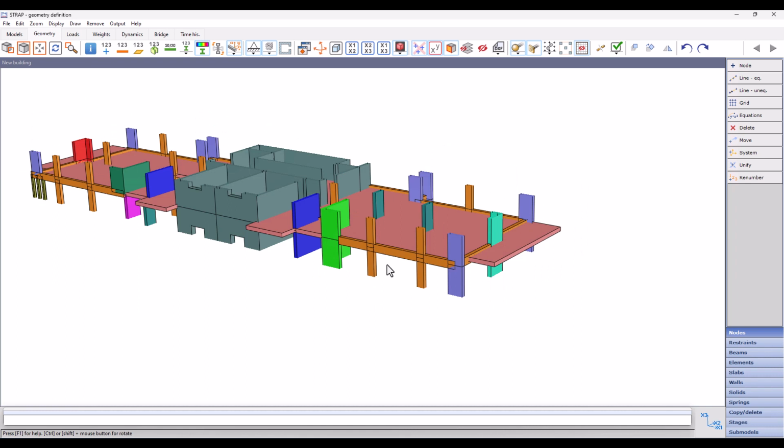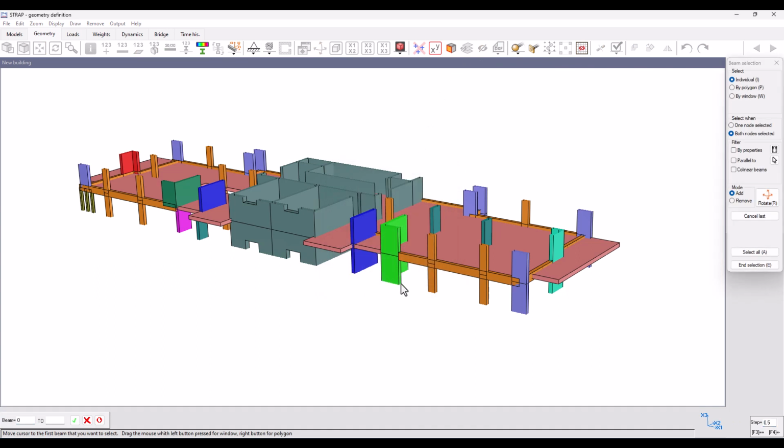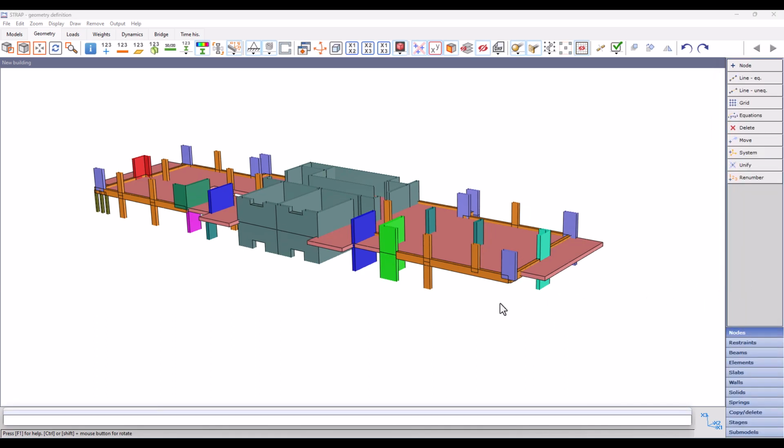Some actions can now be done in render view. For example, let's remove some beams from the display. When we place the pointer over the element, it changes color, and when we select it, it changes to another color. In this example, we selected two columns, and both were removed from the display.